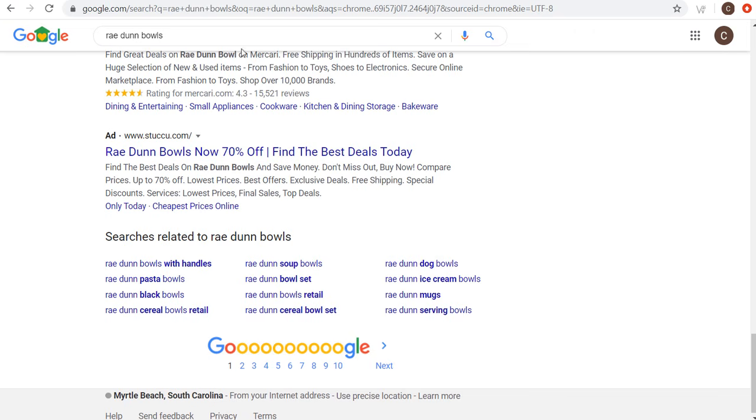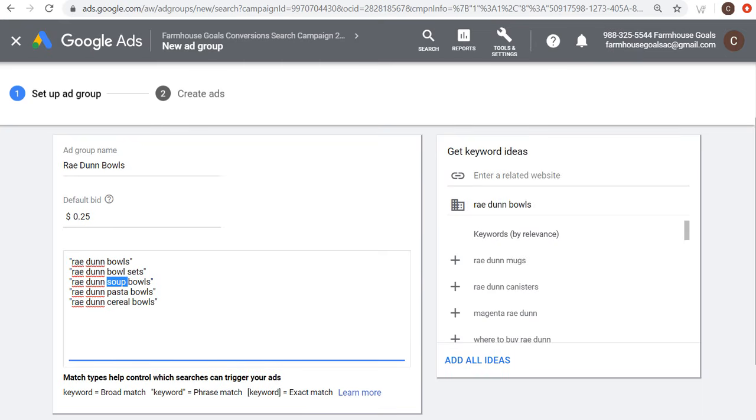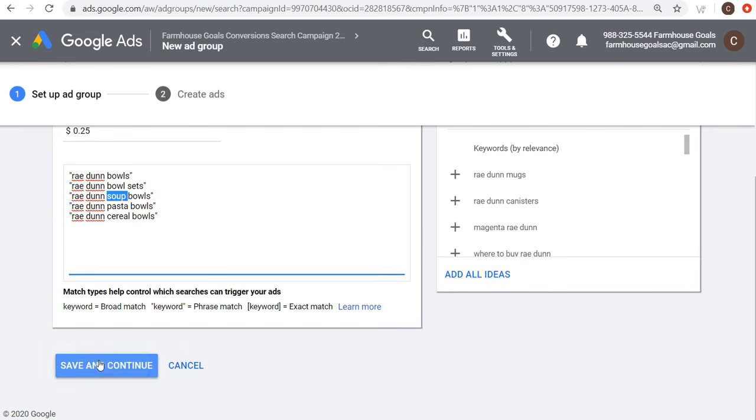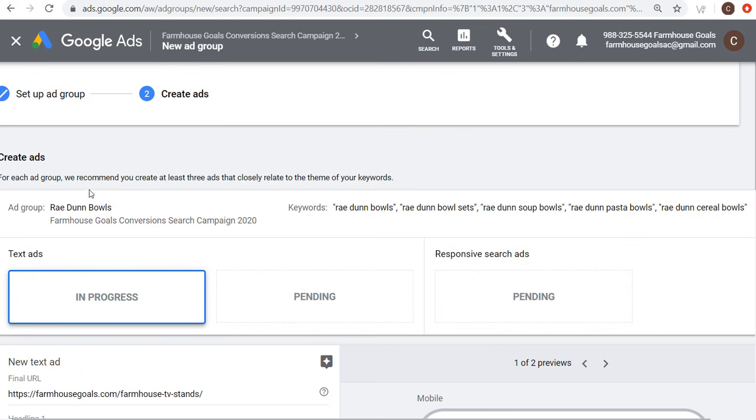So just come over to Google, enter the keyword that you're targeting, and come down to the bottom and look at searches related to, and you're going to be able to find a lot of different keyword ideas. Now we're going to keep creating these different ad groups. We're going to save and continue, and we can start creating our advertisements.